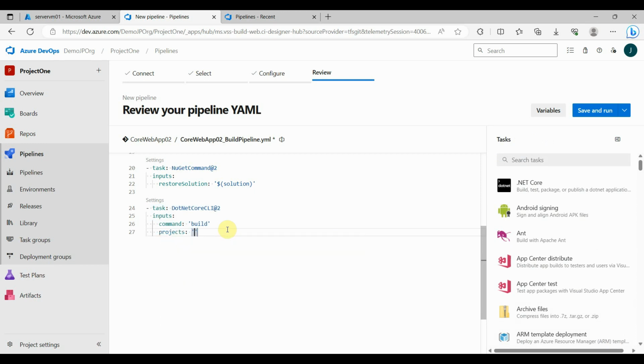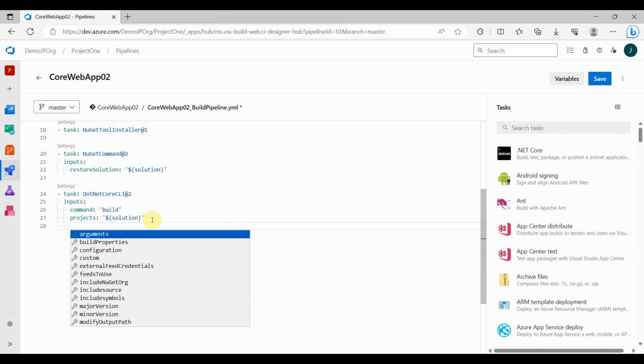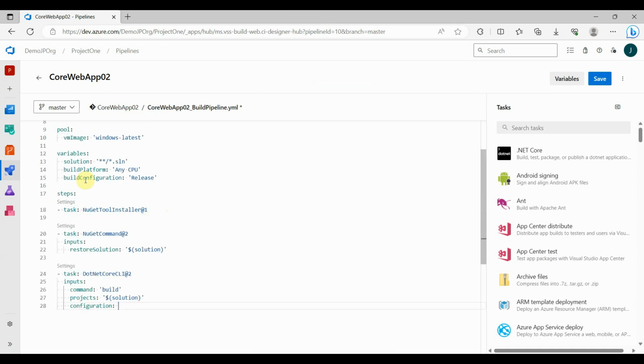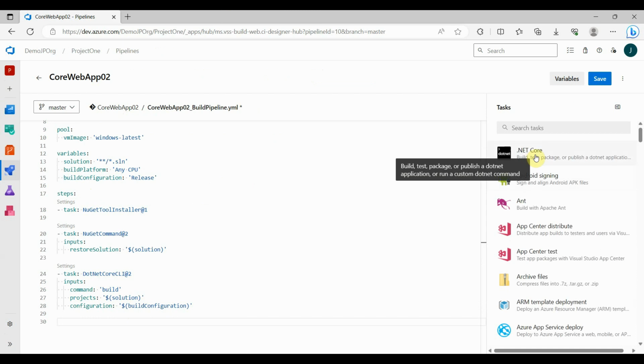The value will be $solution to pick the solution name. Pass another parameter for configuration. We will use release build configuration, so it is already defined in the pipeline in this variable. So I'll pass that. Now add another .NET Core task to publish the application.